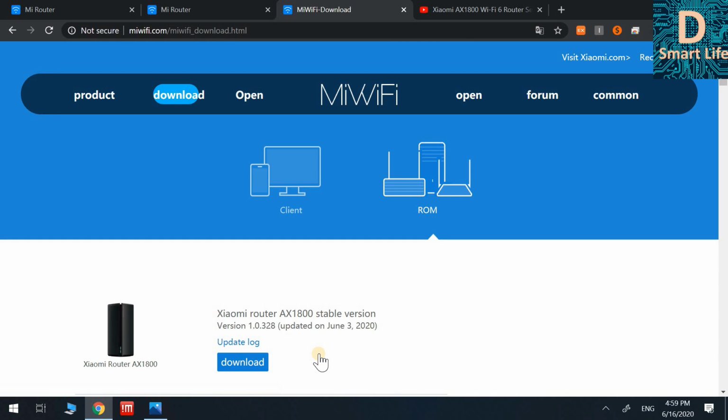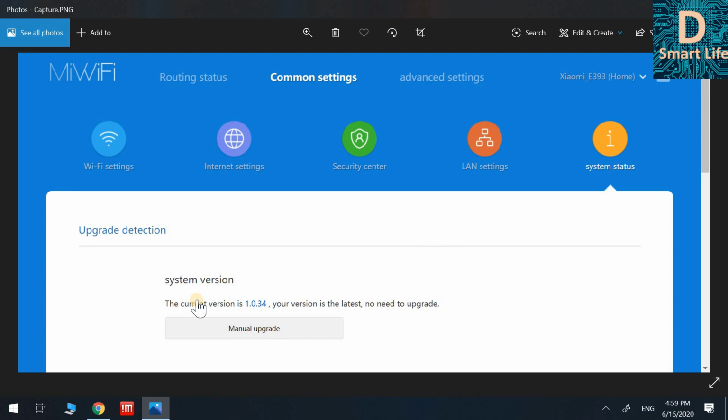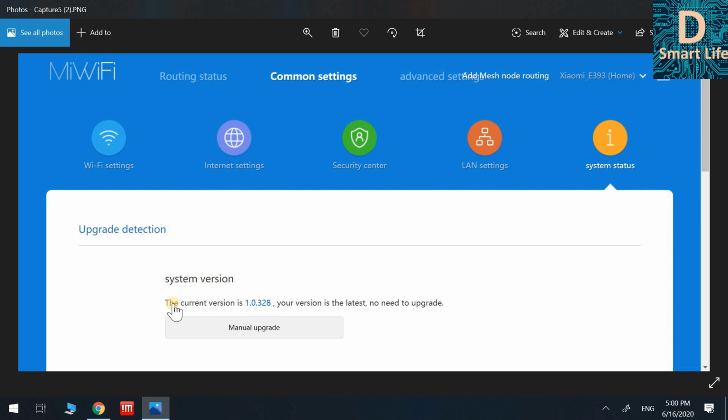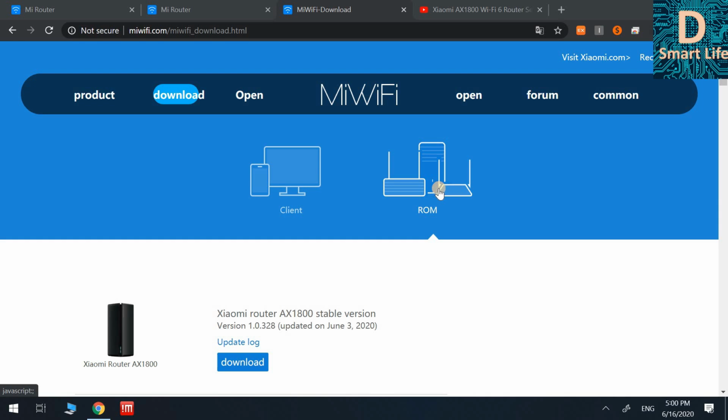So what I did was I downloaded this firmware and installed it in my router. This was the version of my firmware before the update, 1.0.34. And I searched for the mesh networking system in this interface as well as the mobile app interface, but I could not find any setting regarding the mesh networking system. But after I updated to the new firmware, which is version 1.0.328, and this is the latest update that I just downloaded, we can see that there is an option here to add a mesh node routing. That means that this is the new firmware which supports the mesh networking. I have already updated my router, but I can do it again and I'll show you the process.